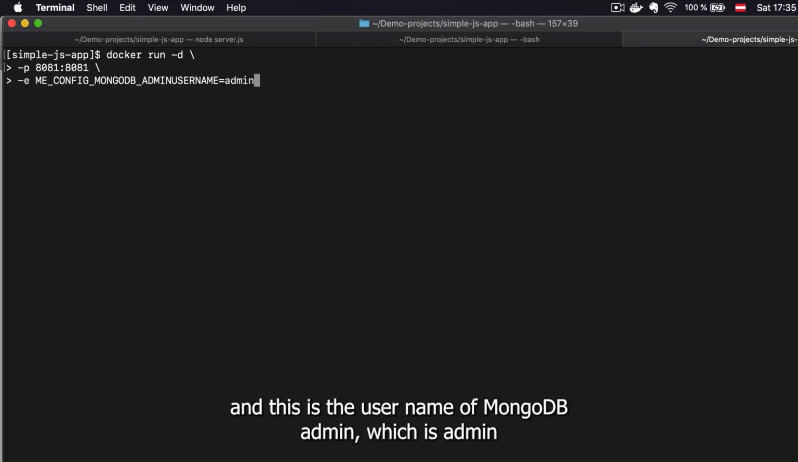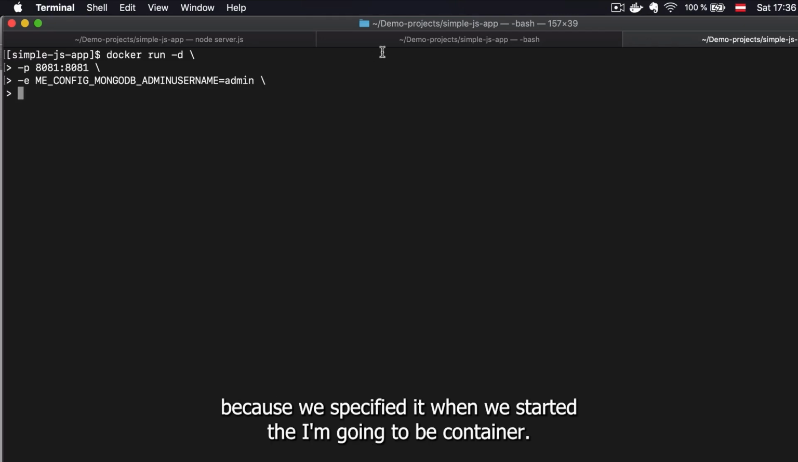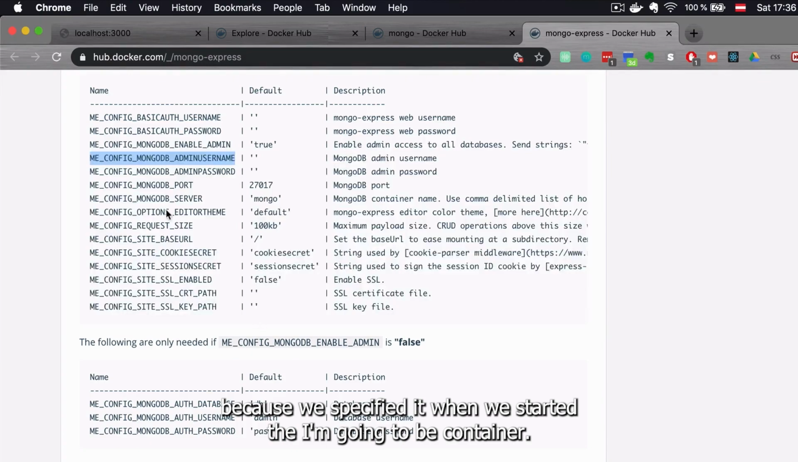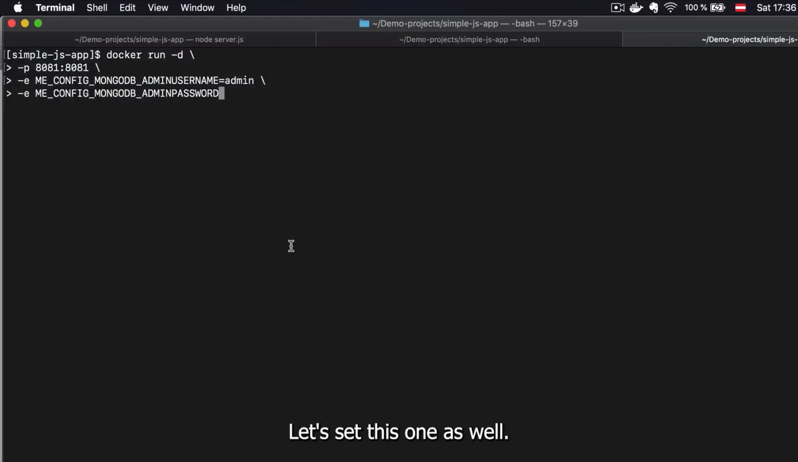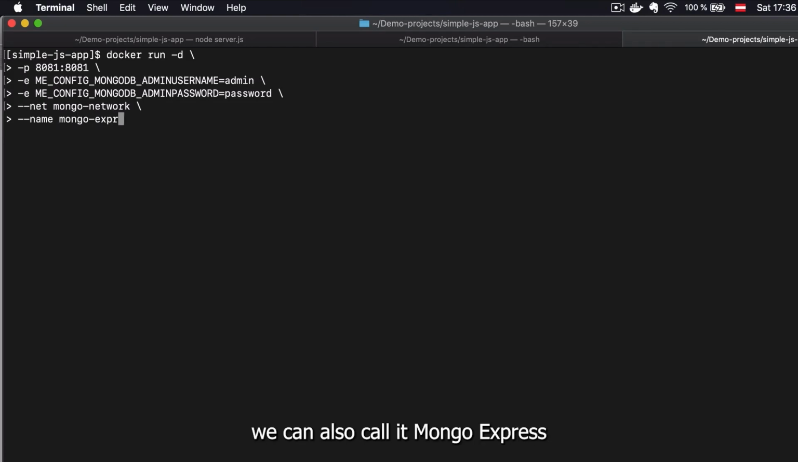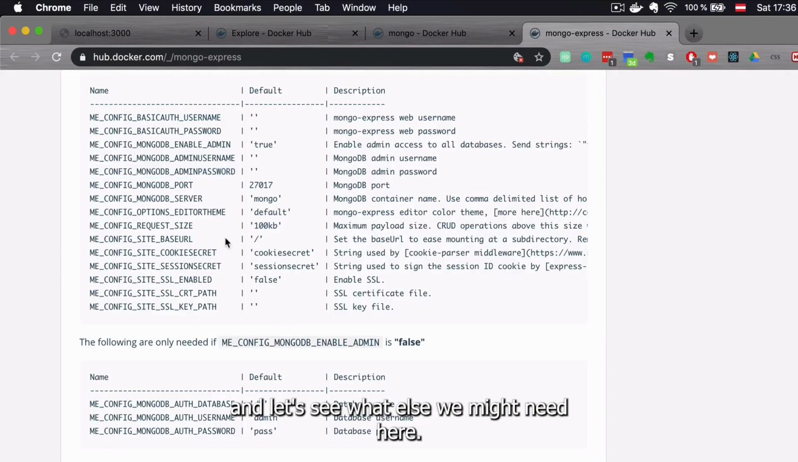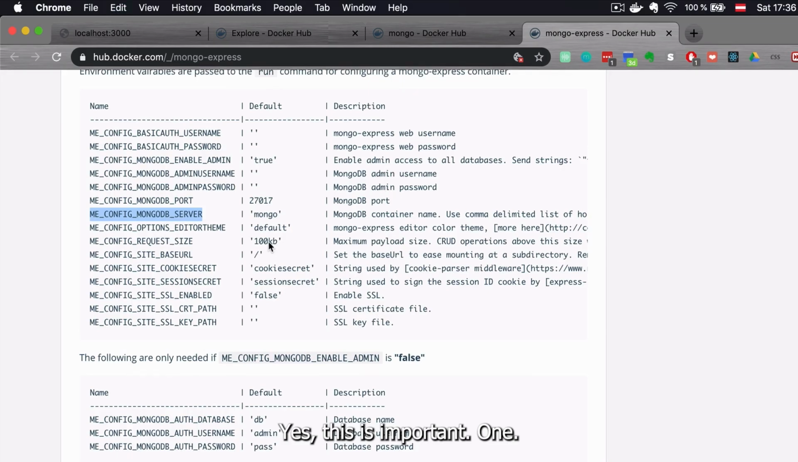And this is the username of MongoDB admin, which is admin, because we specified it when we started the MongoDB container. This is the password. Let's set this one as well. Don't forget the network, --net mongo-network. We have the name. We can also call it mongo-express. And let's see what else we might need here. Yes, this is an important one.